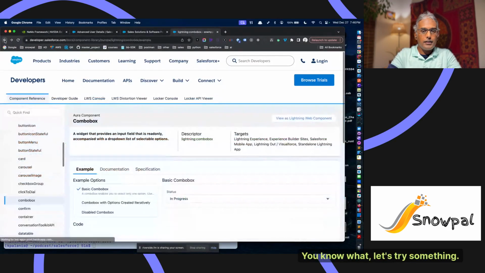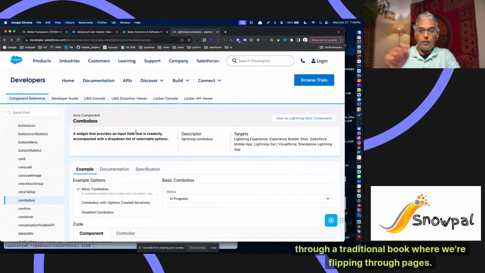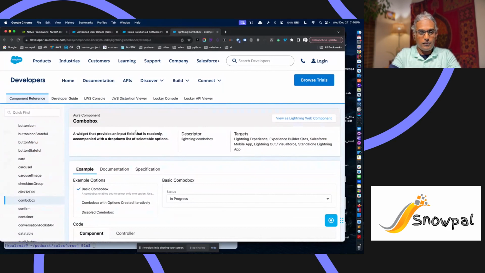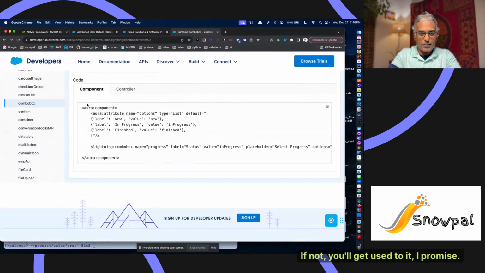You know what? Let's try something. If you're wondering why we're not spending time reading documentation, like going through a traditional book where we're flipping through pages, that's not how we actually learn. Come on, move things along. At Snowpal we're very nimble and agile. We just throw ourselves into the fire. If you've seen the previous podcast, you probably know it. If not, you'll get used to it, I promise.